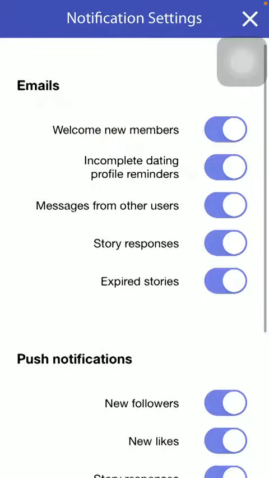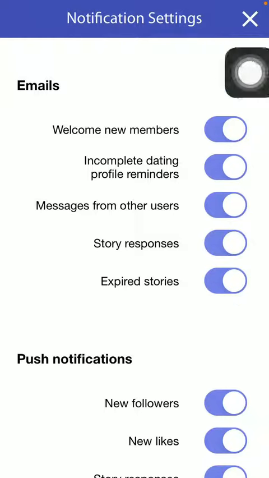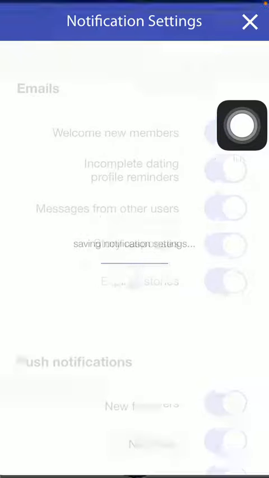unfollowed. If you want to turn off any of these, just tap on the purple button in the right side and it will be turned off automatically. Then click on the X button in the upper right corner.